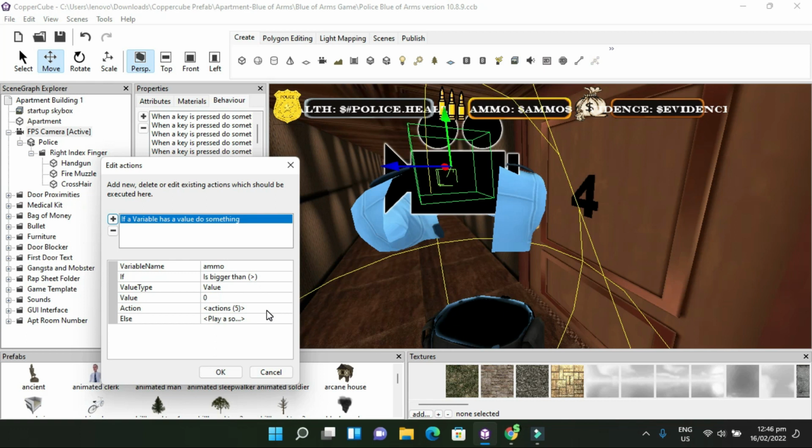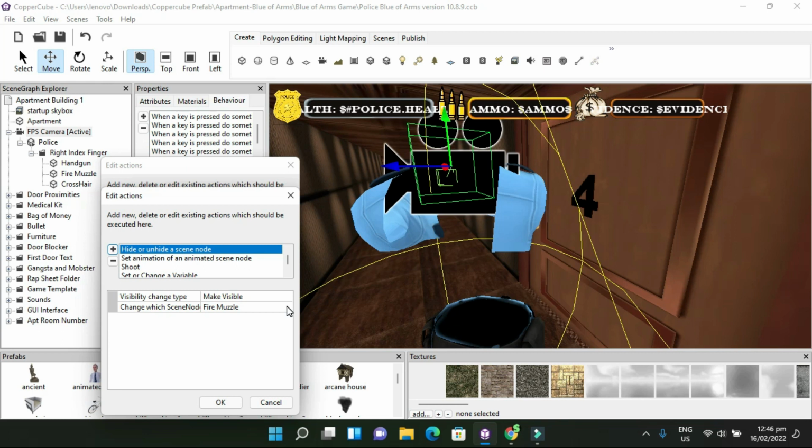So in actions, if a variable has a value, do something, this is where I set up all my actions into this variable. So what I have here is make invisible a fire muzzle. And you're like, fire muzzle, what is that?